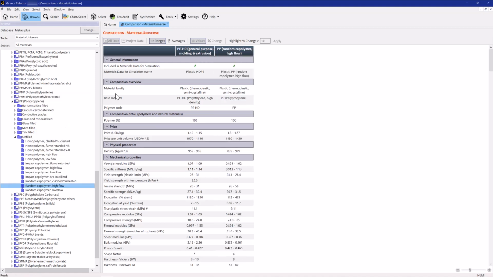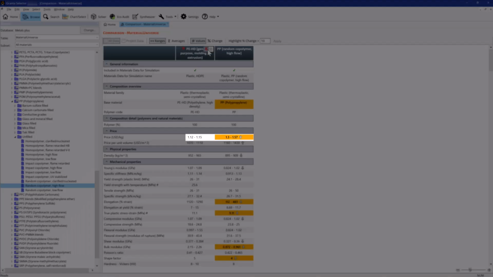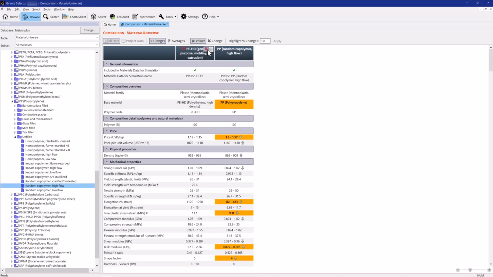To compare them, set HDPE as the reference. Click on the red pin. Now any properties that differ are highlighted in orange. You can also see the property changes as a percentage. Click on percent change.